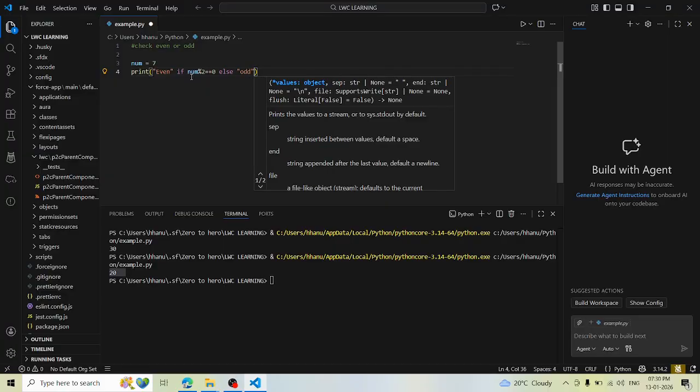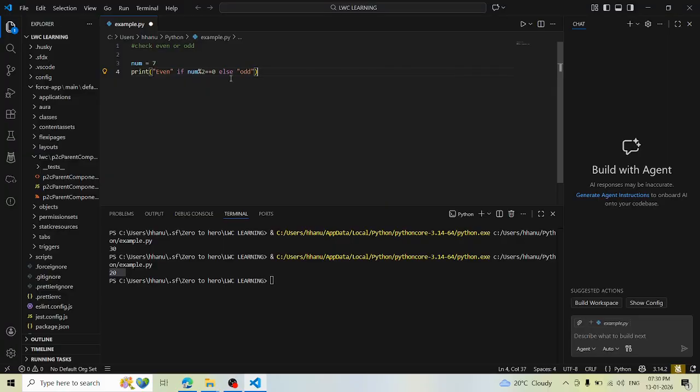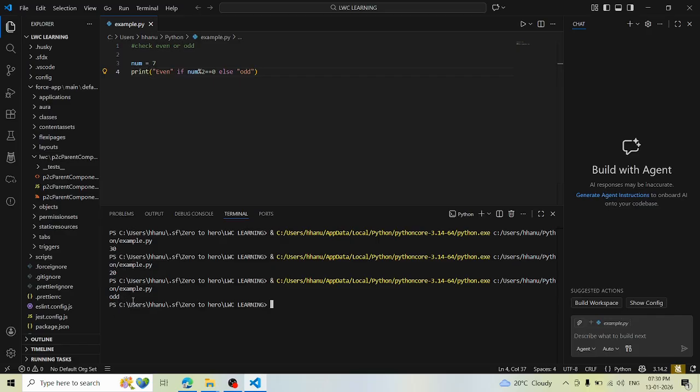and odd. Okay, here the modulus operator gives a remainder. If the remainder is 0, the number is even, otherwise the number is odd. Since 7 is odd, the output is odd, right? See, I have executed, the output is odd. Okay, this third program is completed.